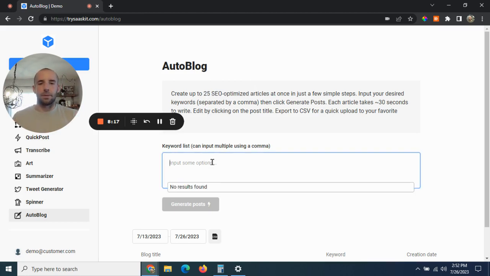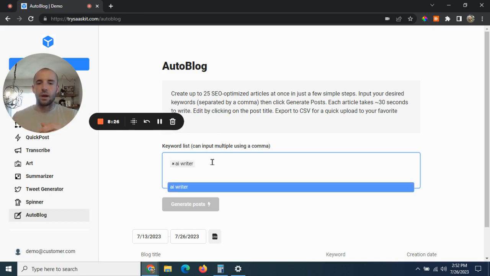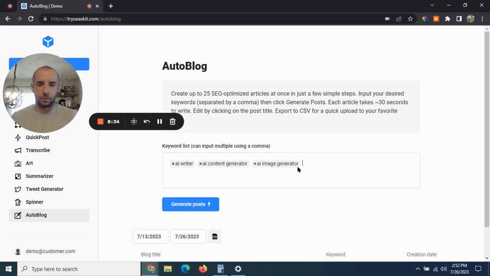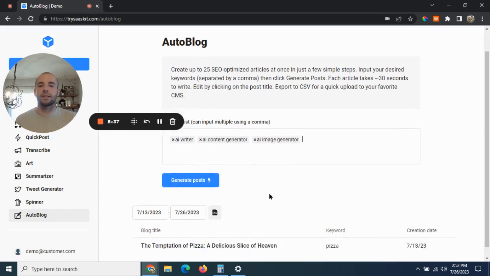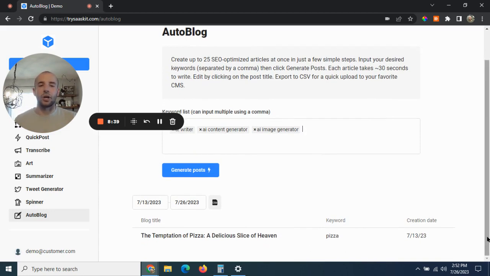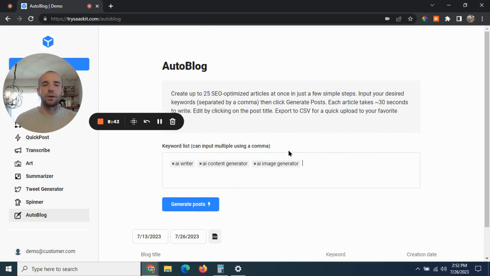Your customer would type in a bunch of SEO keywords that he wants to rank for. So let's say it's an AI writer, this app. So I'm going to go AI writer. I'm also going to do AI content generator, AI image generator. I would hit generate posts and it would create a bunch of the posts around each keyword. So it takes about 30 seconds to a minute per article to be written.